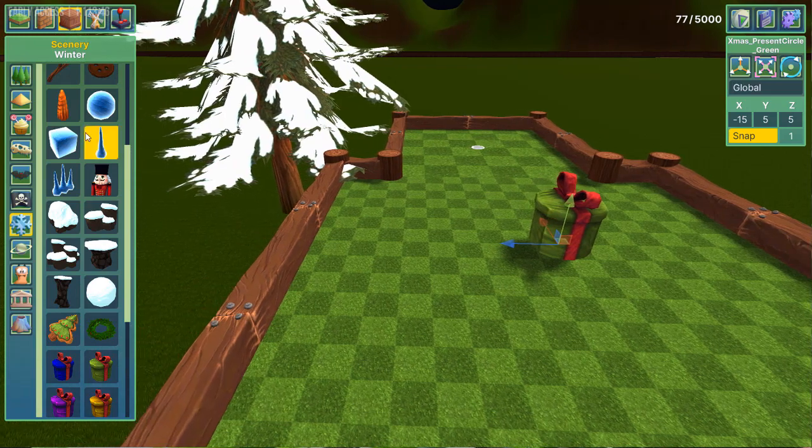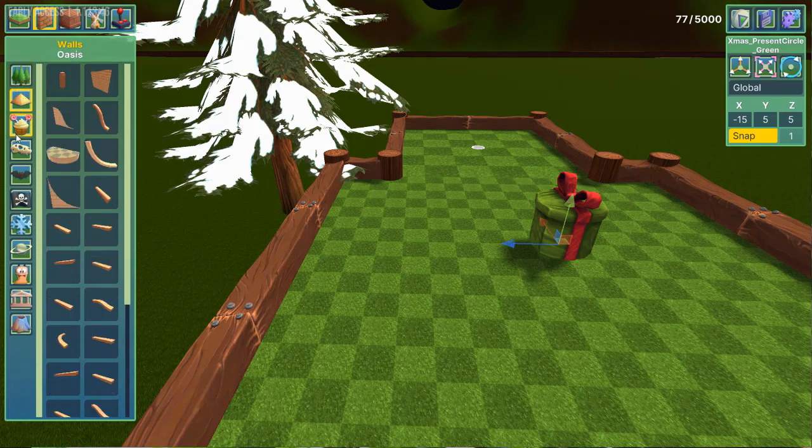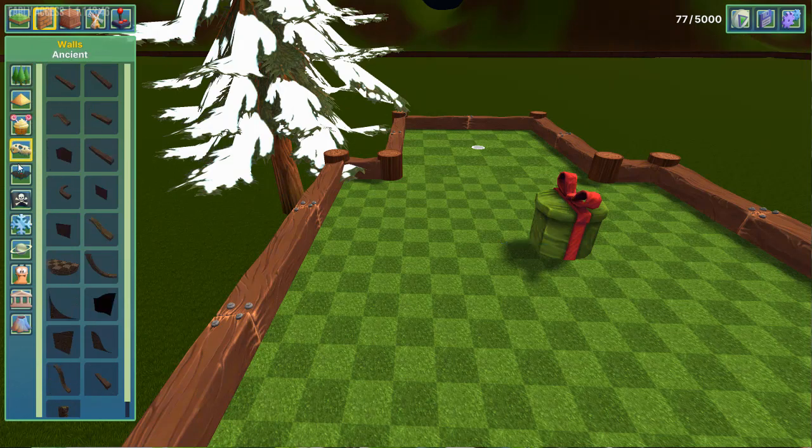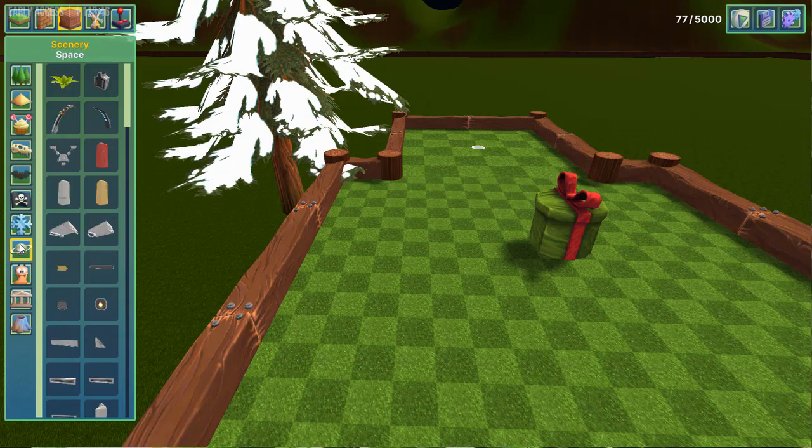And there we go. And again, like the others, in addition to having the one based off the scene that you built, go to the different scenes and you'll see different styles of walls or different styles of scenery that you can place in the map or outside of the map as decoration.